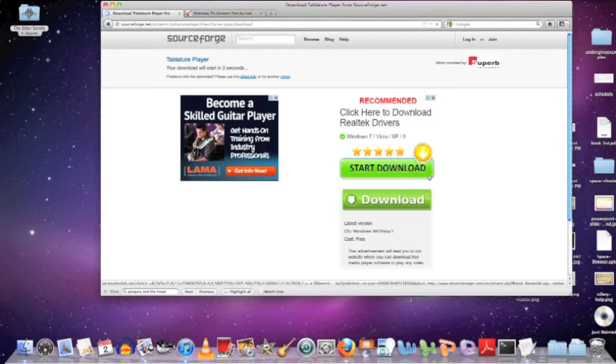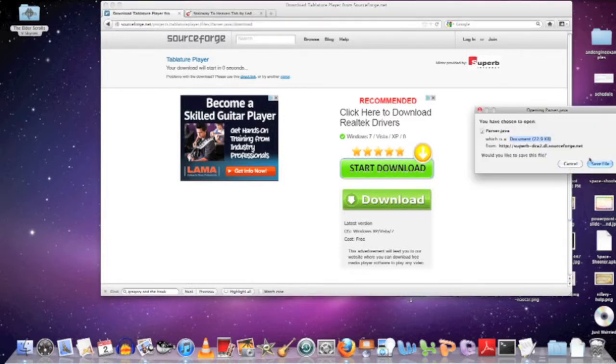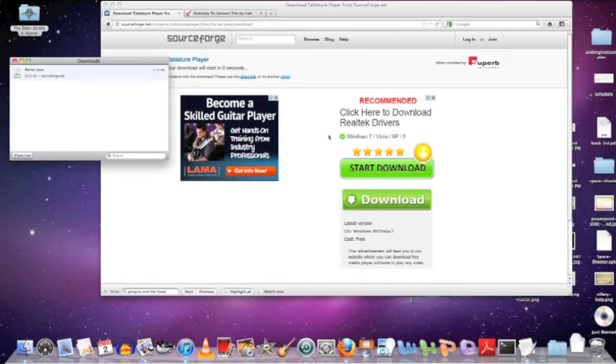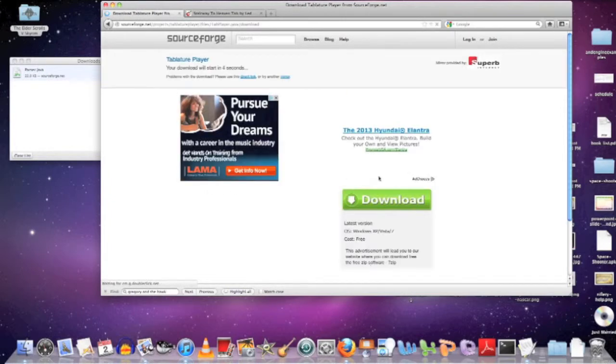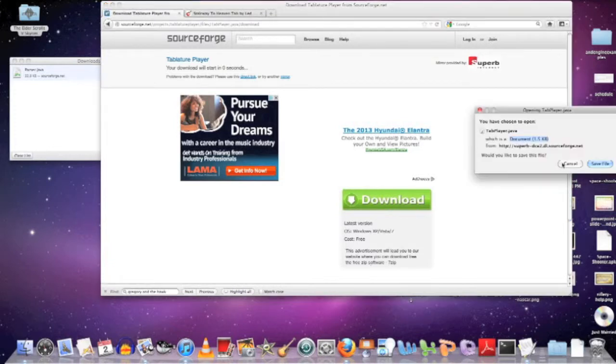It'll take a few seconds for the download to appear. Once it does, we can just save it. By default, it'll save it into downloads, which is fine. You might want to put it somewhere else, but we'll just leave it in downloads for right now. And then next we'll do the same thing for the tabplayer.java file. We're going to save that into downloads.